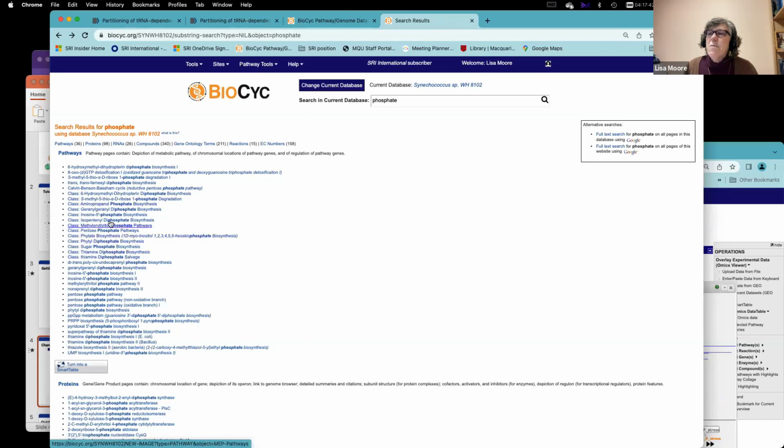And these classes of pathways are part of the underlying ontology, which is a structured vocabulary on which the information in BioCyc can be organized, and it's a relational vocabulary. So classes indicate the class of a type of, in this case, pathway. And if it's not a class, then it's a specific pathway that's within the database.